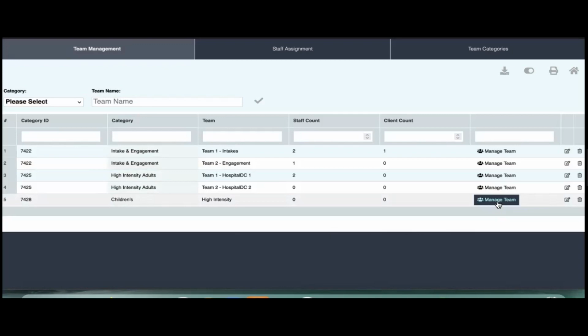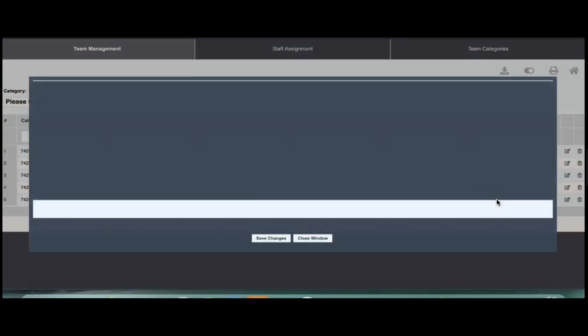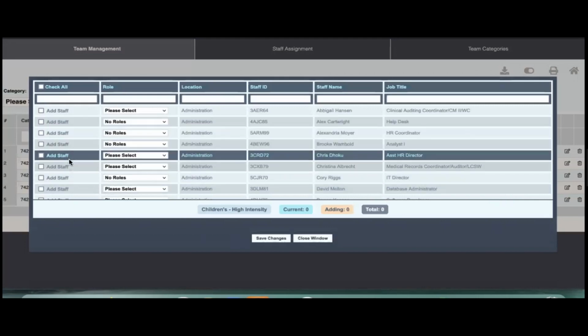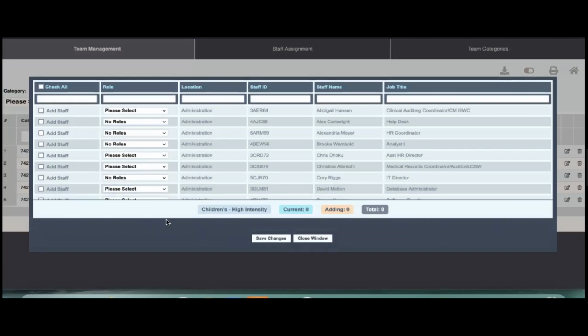The first way is to use the Manage Team button that's here. What this will do is give you a pop-up window, and you can quickly, through the Add Staff option over here, go down through your list of staff and add staff very quickly and very easily.